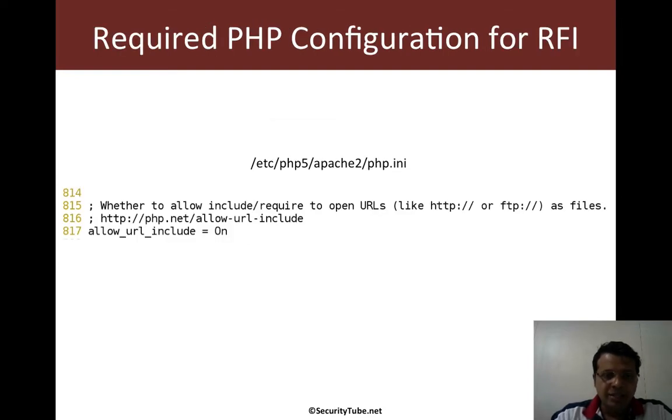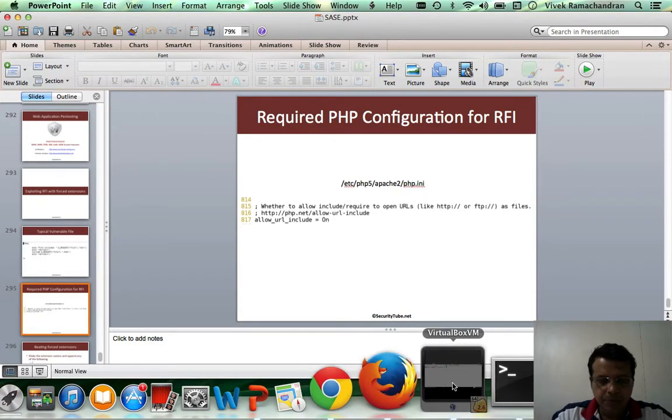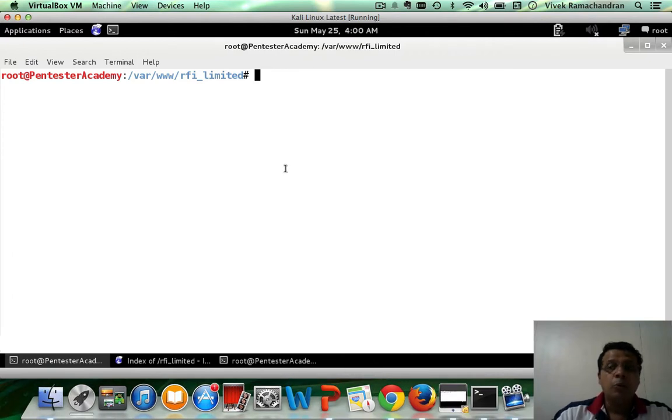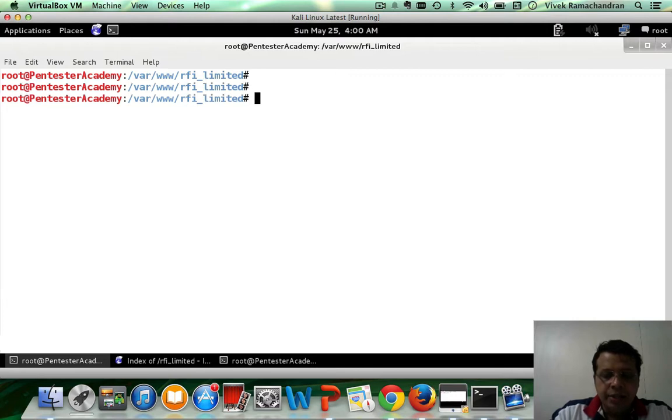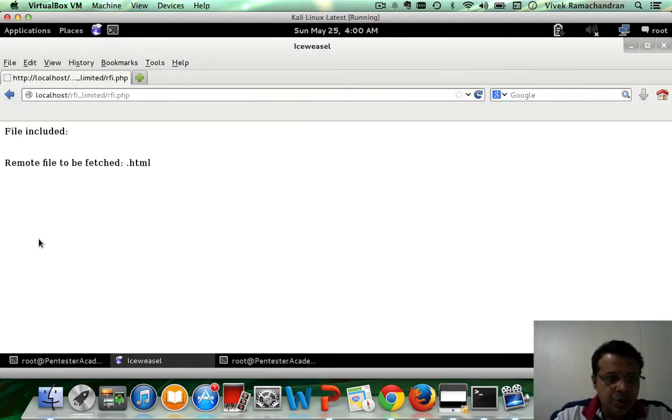Now keep in mind, just like in the last video, for RFI to work, allow_url_include needs to be turned on. So with this, let's have a look at this case. Please download the zip file below the video, and this should give you a directory called RFI_limited, inside which you have these three files. Let's go ahead and demonstrate how they work.